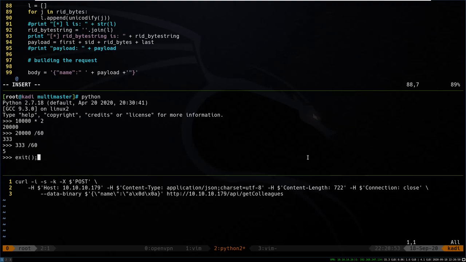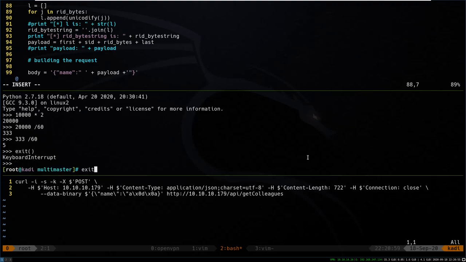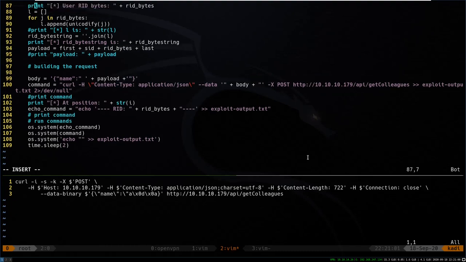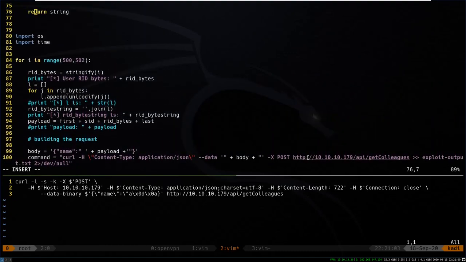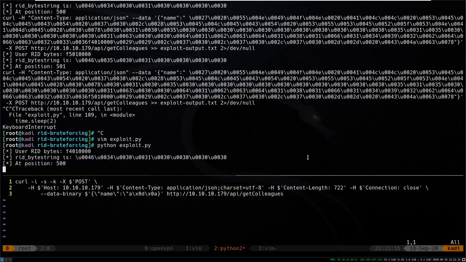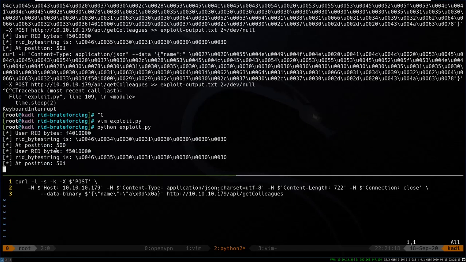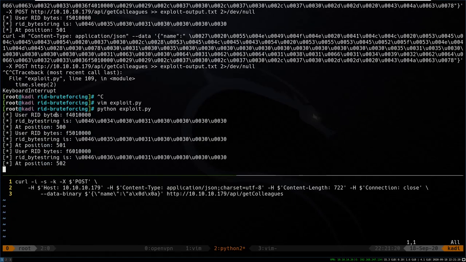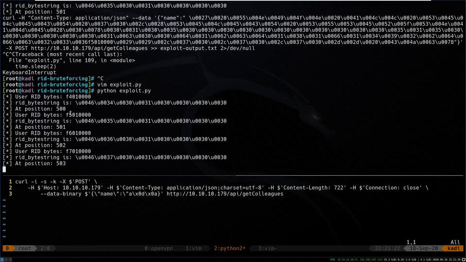So what I'm gonna do is not do it this way, and I'm gonna give it a range that is a lot smaller, because when I did this, I just ran it overnight and just had the output of everything. But just so you can see how this works, we'll run through this from 500 to 510 real quick before I change the range. So it shows us the RID byte string, and what position we're at. It runs through.